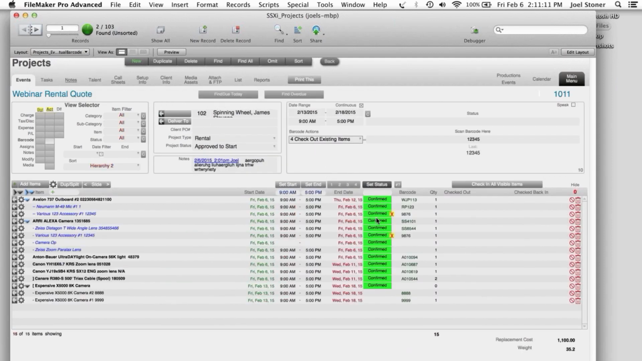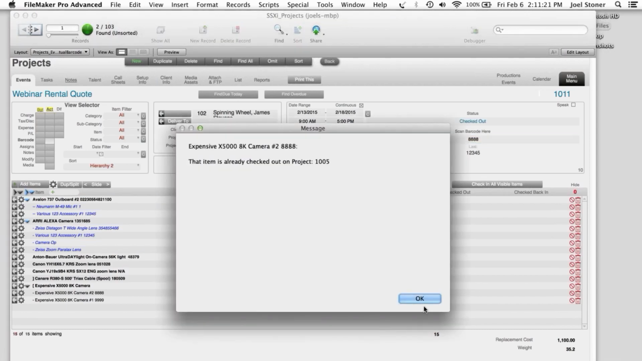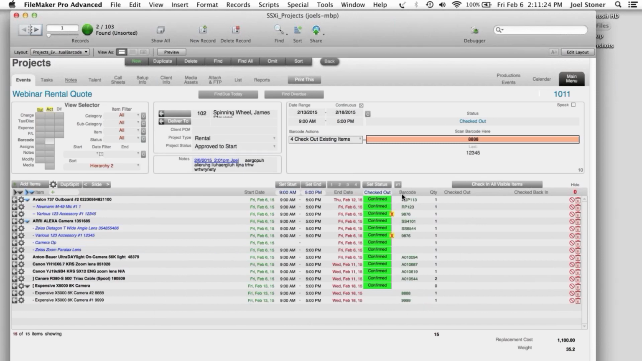Check out existing items. So these we booked them all, but we didn't actually check them out. So I'm going to now check out number 8888. All right, it's giving me some hassle there because it's already checked out. I'm going to check out this item right here. I'm going to copy that barcode. So now this item is checked out.